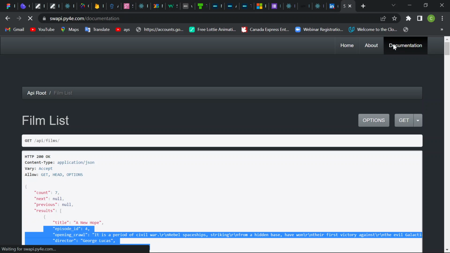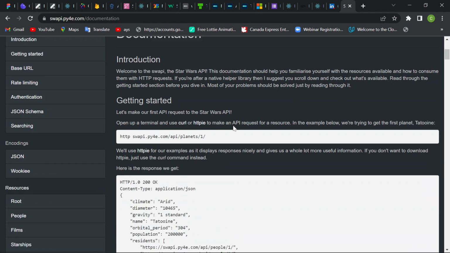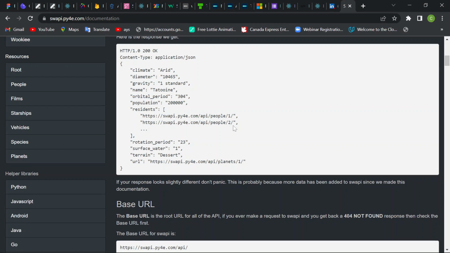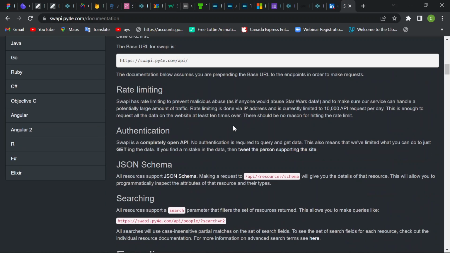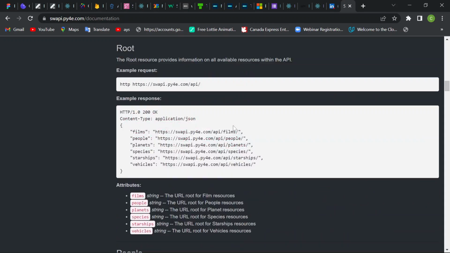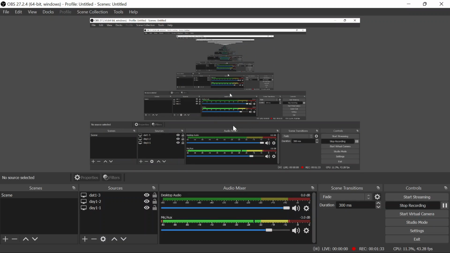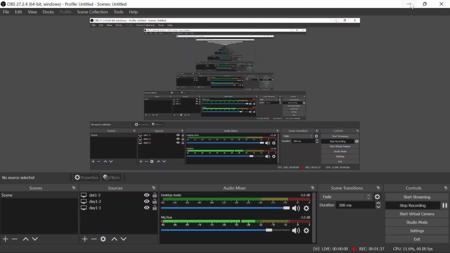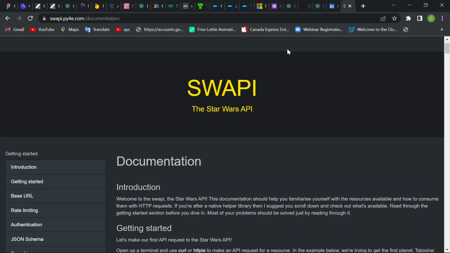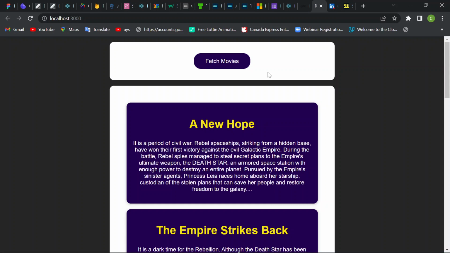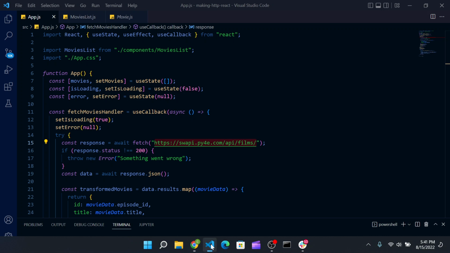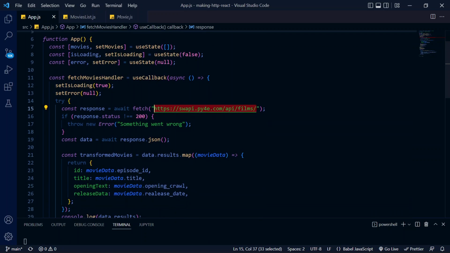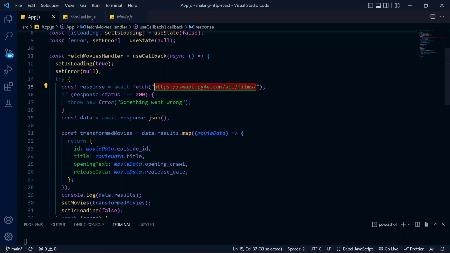Basically, using APIs in React is almost the same as using APIs in normal JavaScript. In normal JavaScript, you can use the fetch method, and we can also use a package called Axios. So in this case, let's just start from here.